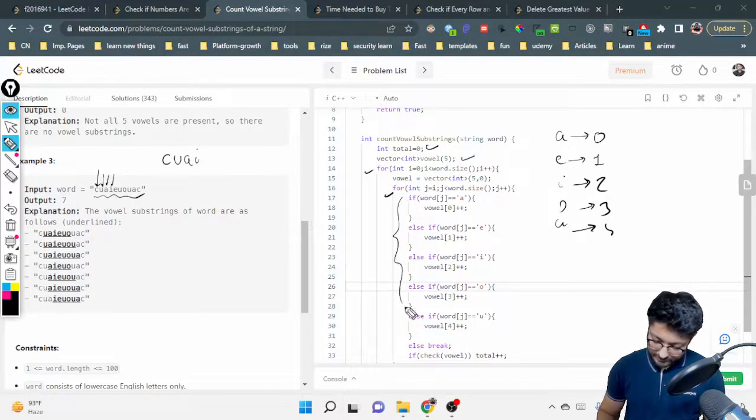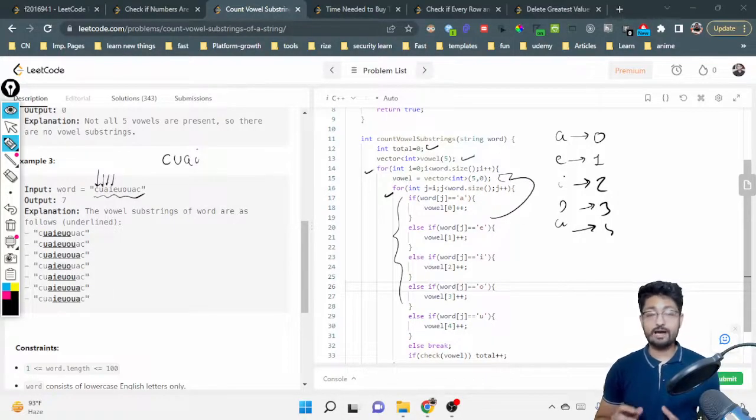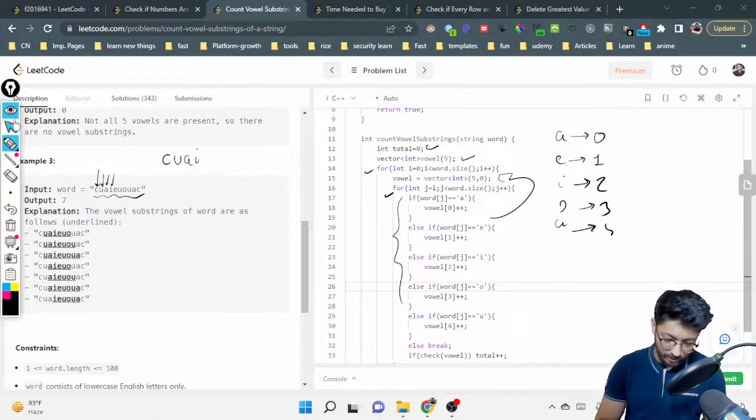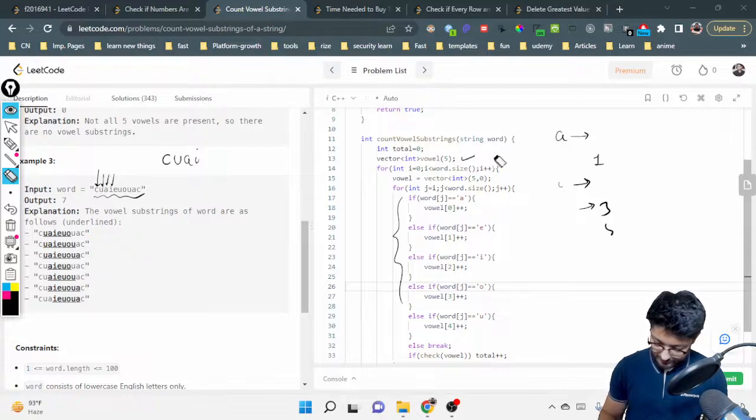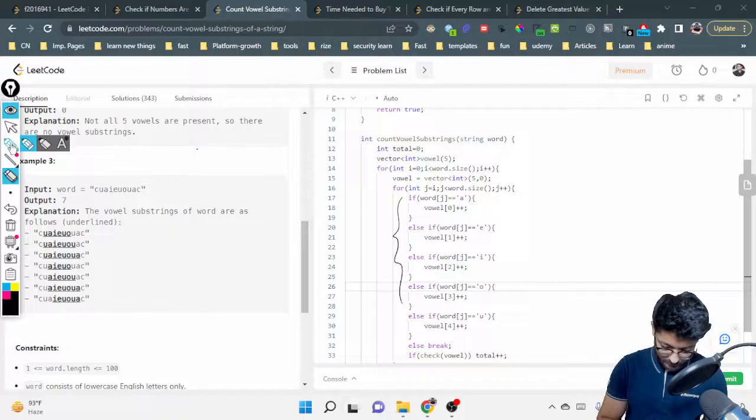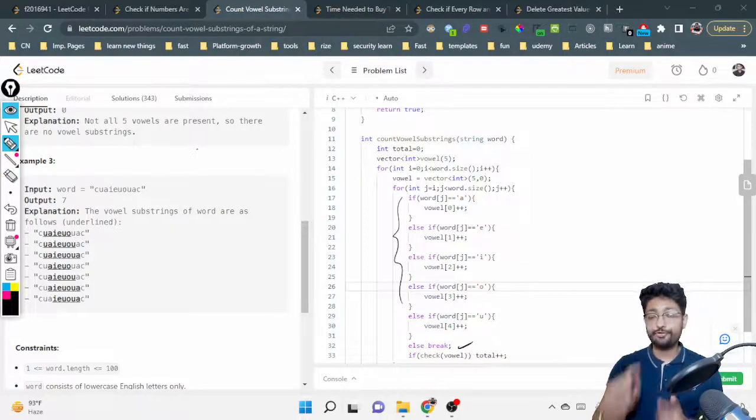So it will just check what character I am on. If it is any of them, that is, it is a vowel, I will increase the frequency in the vowel vector. If it is not, which means that I am forming a substring that now has a non-vowel character, then it is all bad. Then I will not move forward and form this complete substring or any further substring. So I will break at this particular point, as you can see. This for loop will be broken if it is a non-vowel character.